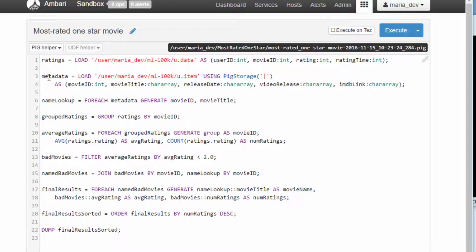And we load up the metadata just like we did before as well, using PigStorage to specify that it's delimited by pipe characters. And we import the movie IDs, movie titles, and release dates, and video release and IMDb link, even though we're not using them, but why not? And then we go through for each metadata and generate a simpler relation called name lookup. That's just the movie ID and the movie title. Now, we could have done this up here in one step. I was just kind of reusing my code from before here. If you chose to just load that directly as only importing the movie ID and movie title, that's fine too. That works just as well.